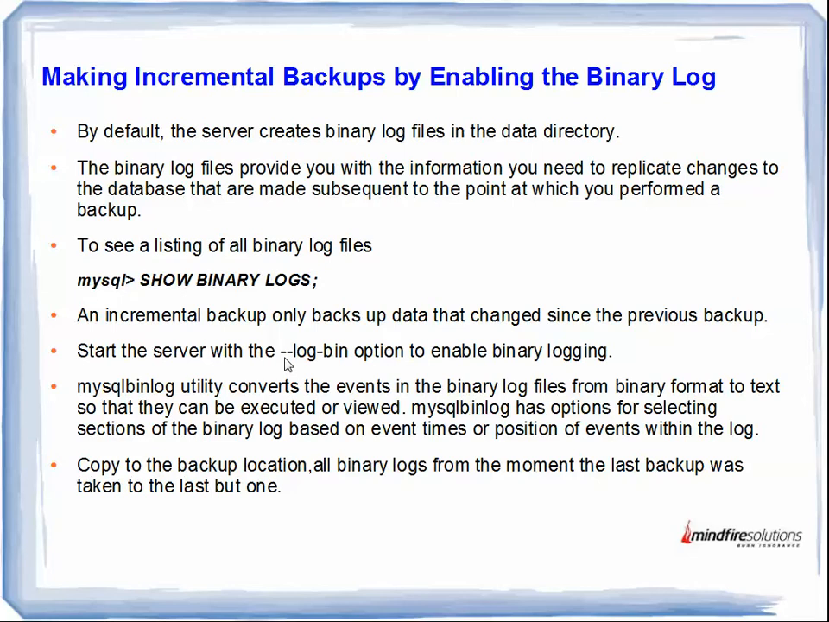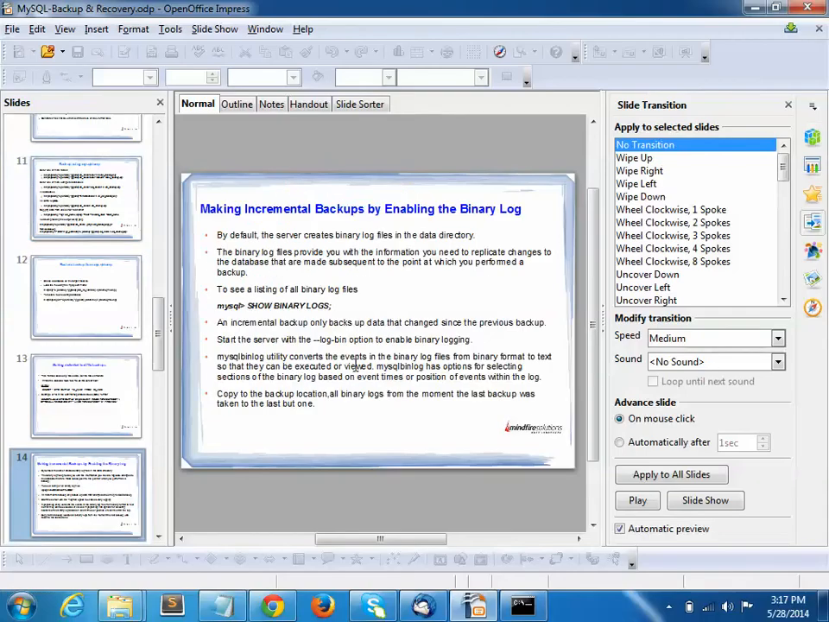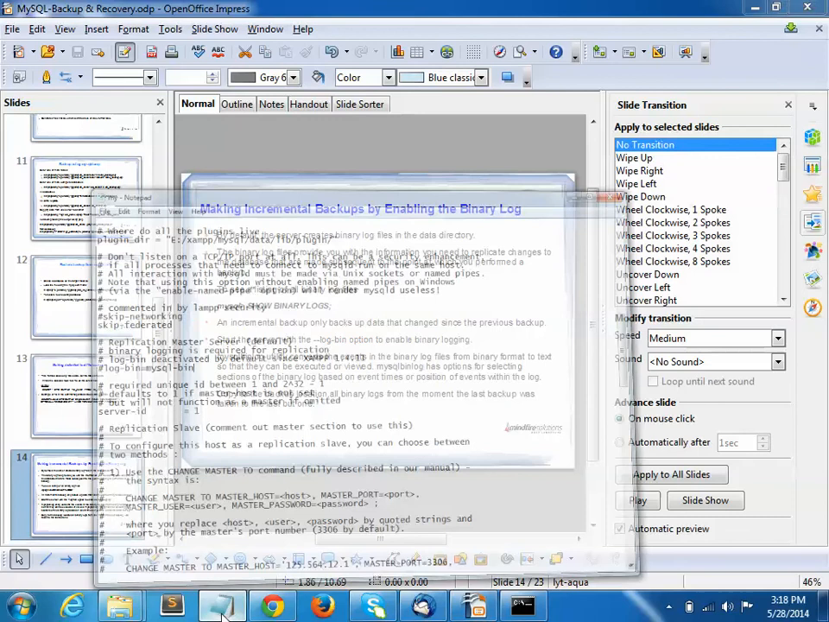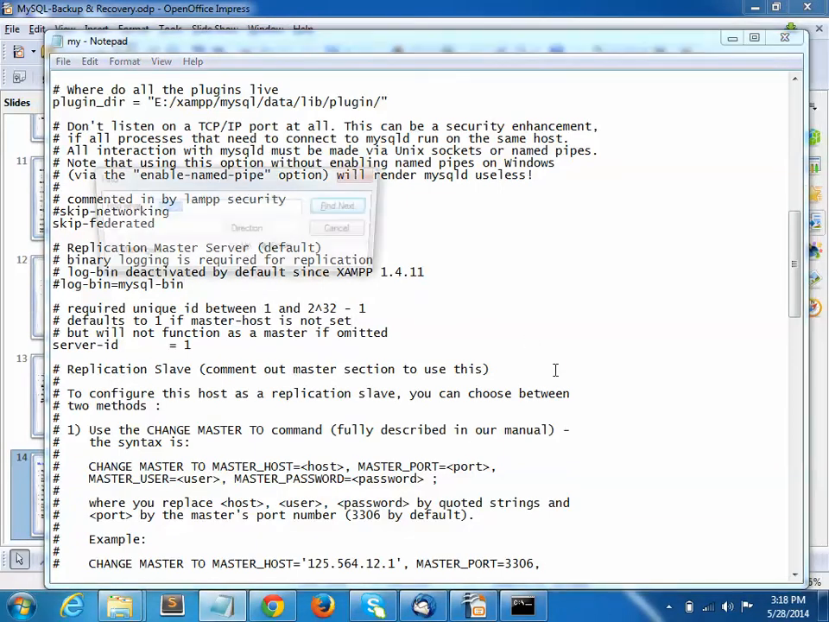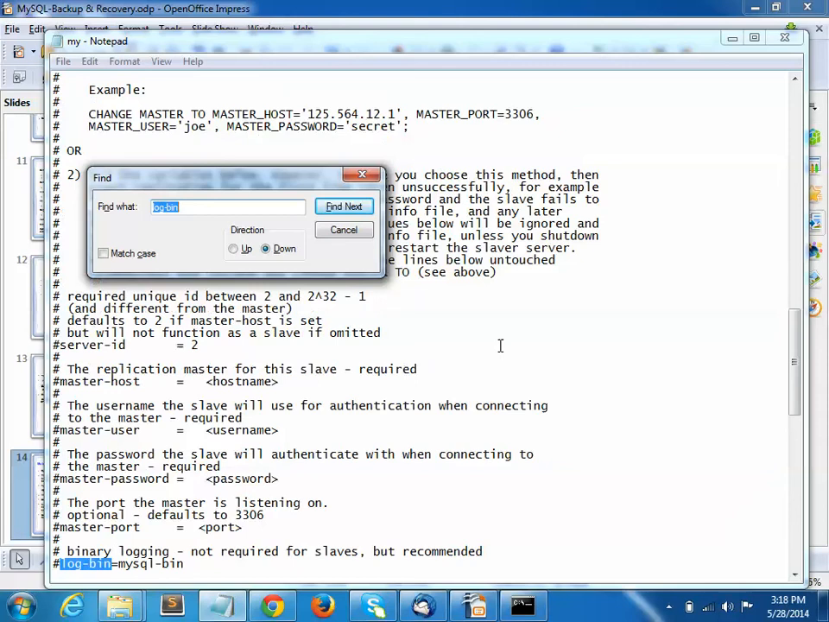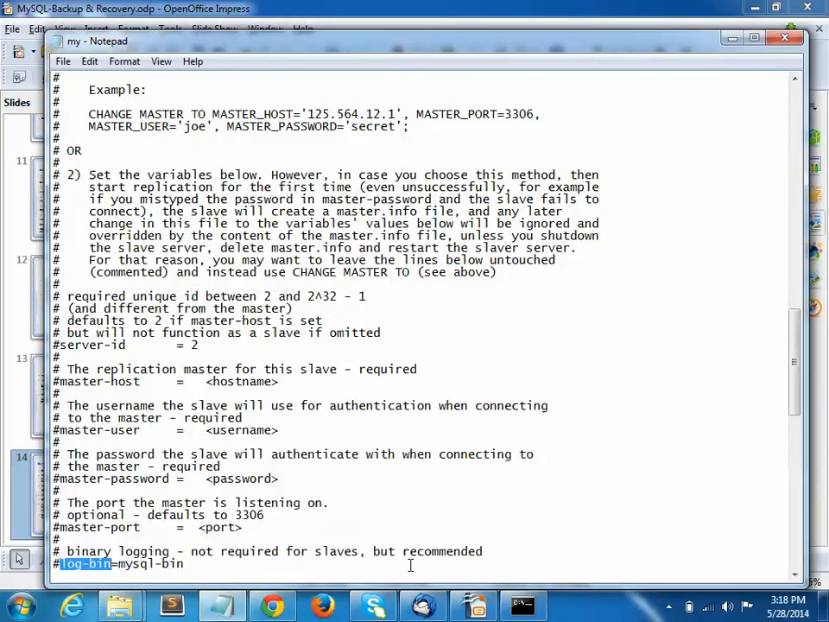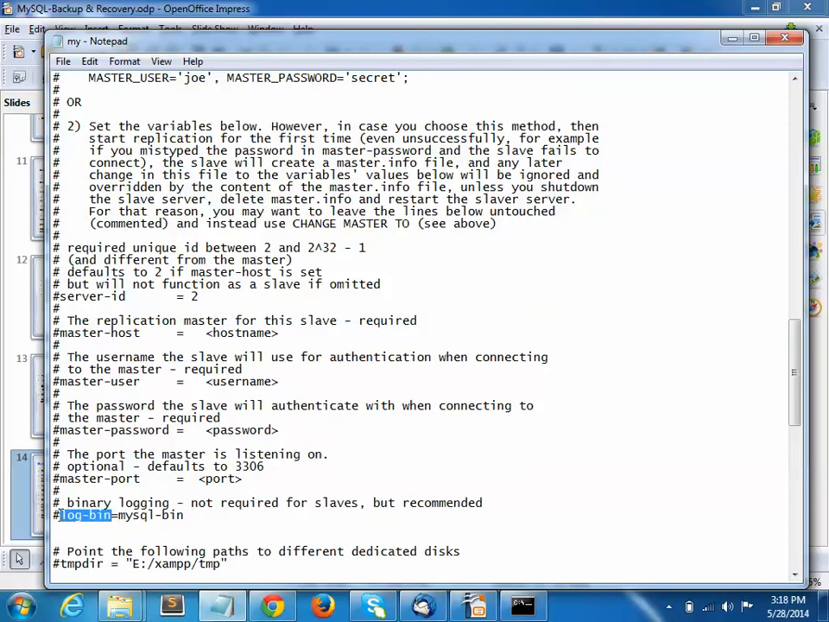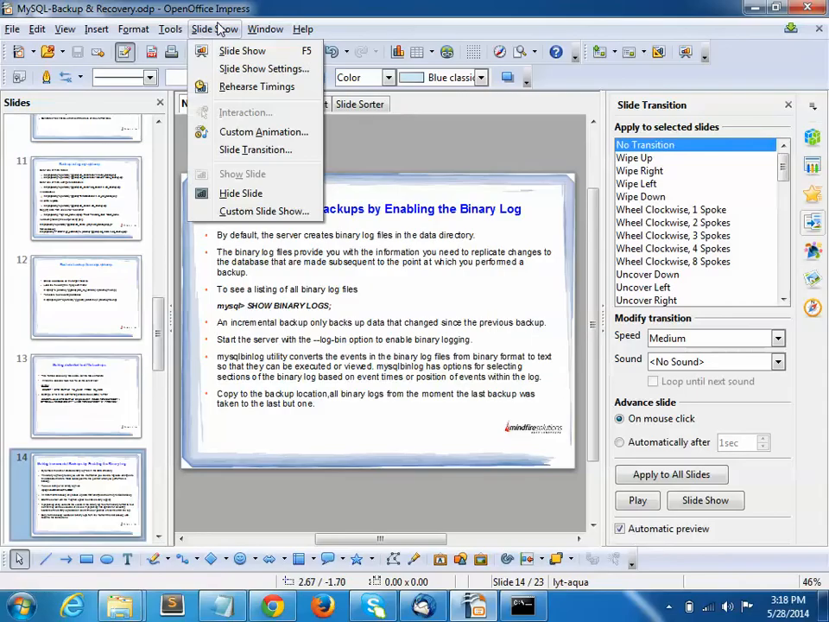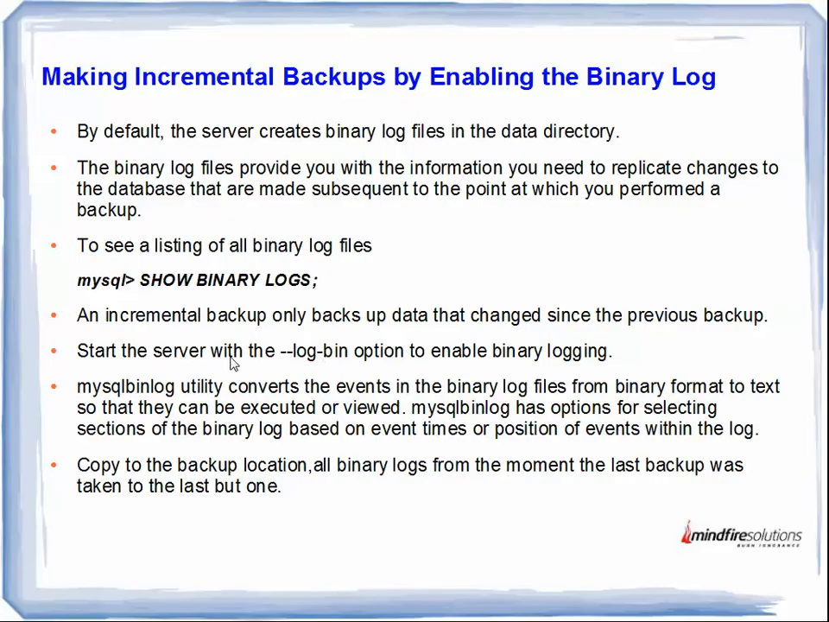So we can start the server with the log-bin option to enable binary logging. I can show you. It's in the my.cnf file. It is the log-bin, this one. It's commented out, so we need to first enable it. We need to uncomment it so that binary logging is enabled.